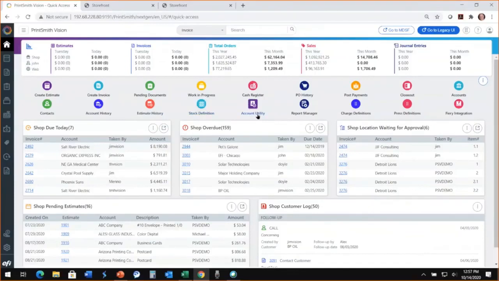You'll maintain account utility. We've got hundreds of reports that you can choose from. You can schedule them, you can just print them out, you can PDF, and most importantly, you can now export everything. Your charge definition tables, that's where you're going to set up your pre-press, your bindery, your mailing. We'll be able to set up your digital presses, your offset presses, and then, of course, EFI, we own Fiery, and PrintSmith does have Fiery integration.